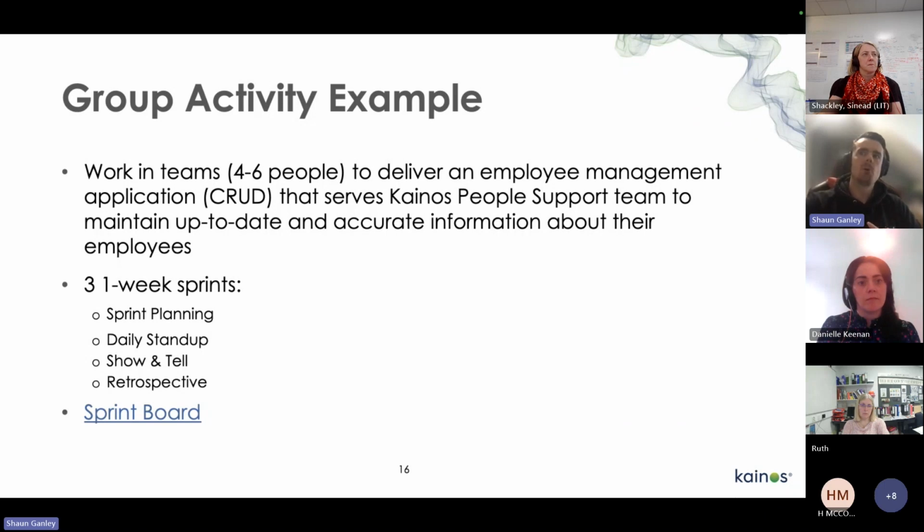I have run this on real projects. We usually do 2-week sprints that will last for years. In the academy, we will run 3 one-week sprints. So that is 3 iterations of doing sprint planning and stand-ups and show and tells and retrospectives. But I've also run a 2-day workshop for Queen's University. And for that, we did 2 one-day sprints. So you can make these as long or as short as you want.